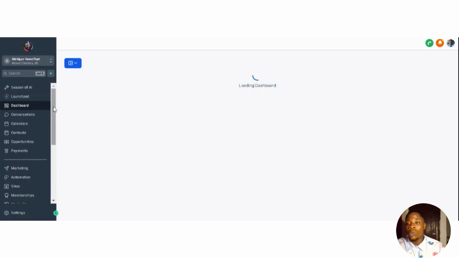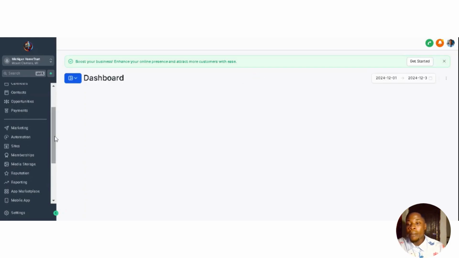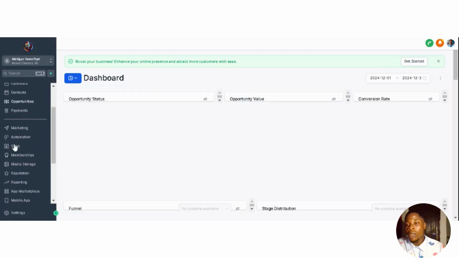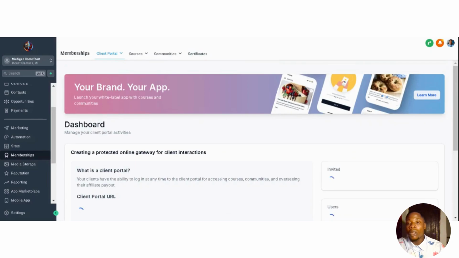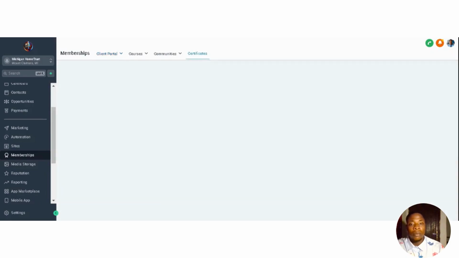So what you need to do is locate where you have membership. On the left hand side of your screen, you see membership. Click on membership. When you click on membership, you have client portal, courses, communities, certificates. So what we are clicking on is certificate, since we are building a certificate here.